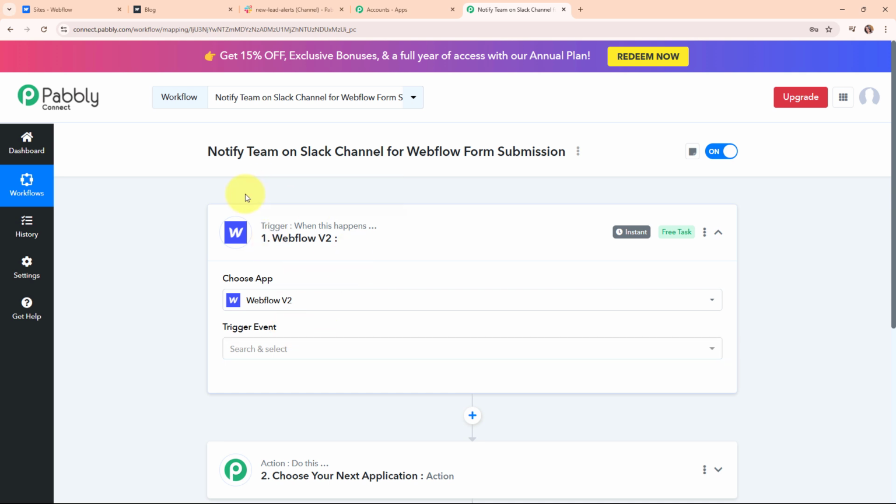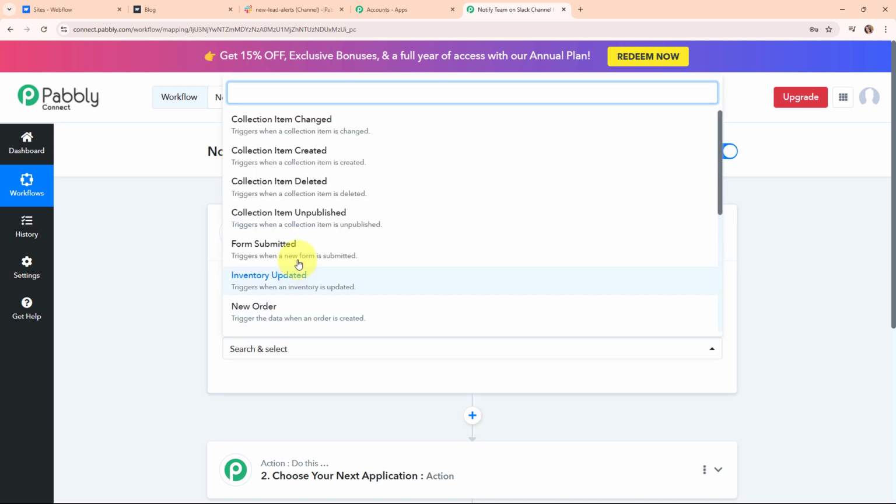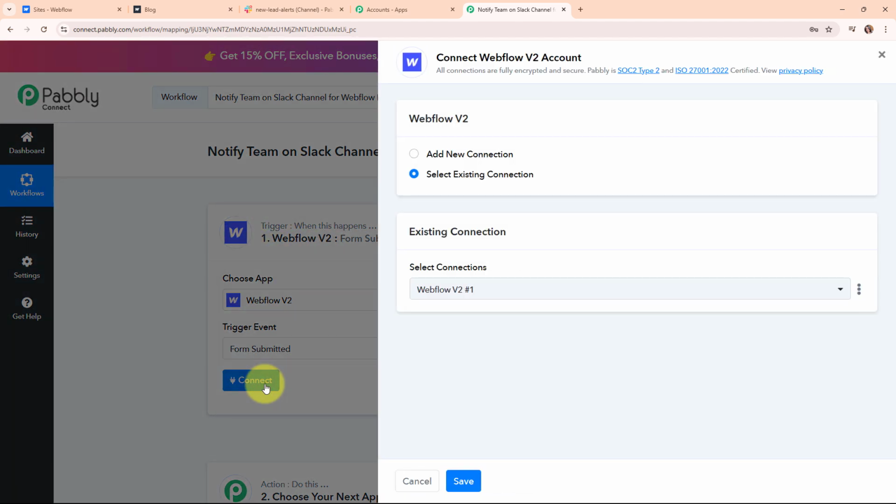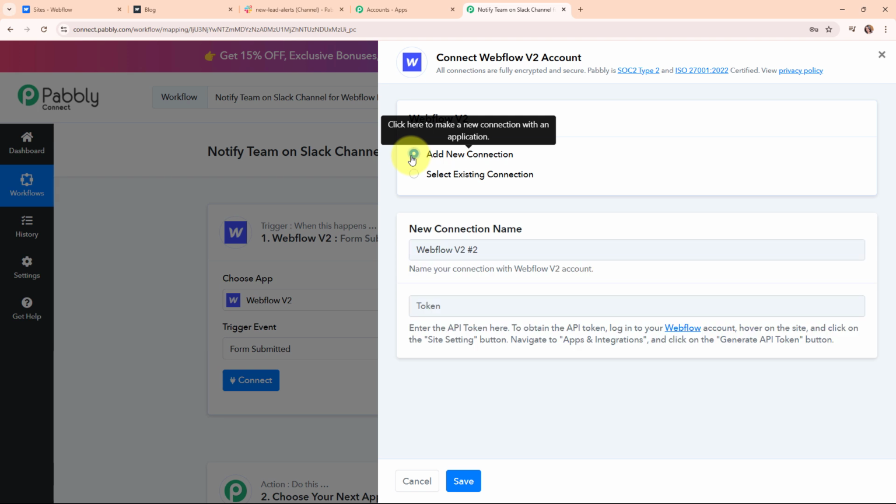So here in my Webflow trigger step, I'm going to select my trigger event as form submitted, so that whenever a new form submission is made through a Webflow, then automatically Pabbly Connect is going to capture the response, or you can say automatically this entire workflow is going to get triggered. And now here to connect my Webflow with Pabbly Connect, here I'm going to click on this connect. Here to build a new connection, I'm going to select add new connection. If your Webflow account is already connected with Pabbly Connect, then you can click on select existing connection.